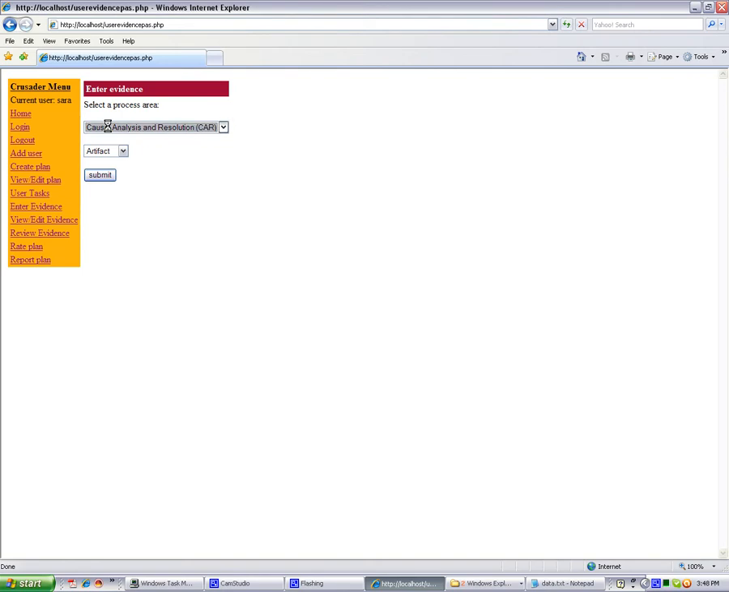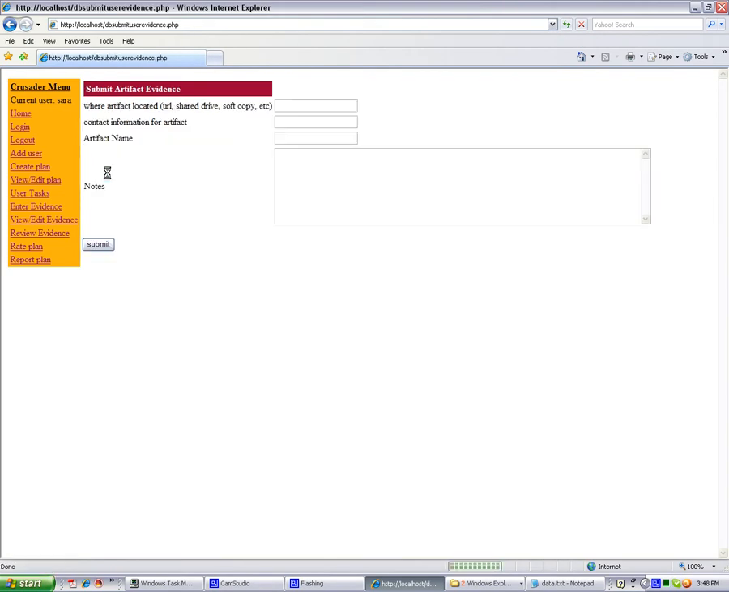We'll see the process areas that Sarah is associated with, as well as the type of evidence that she can enter. We'll do an artifact first. We'll have to enter the location for where the artifact is located, such as, let's pick a shared drive, some made-up information, the contact information for it. So let's say we got this from manager Albert.